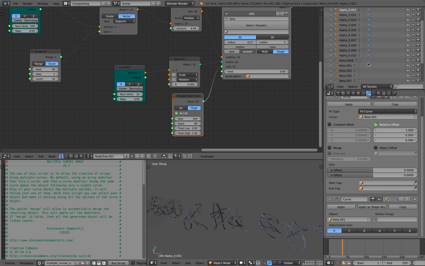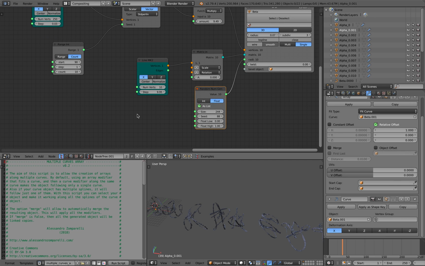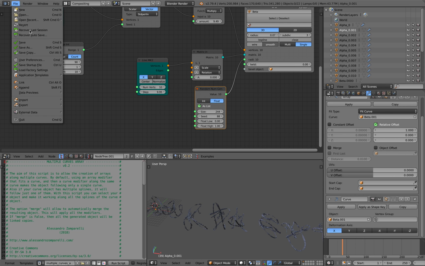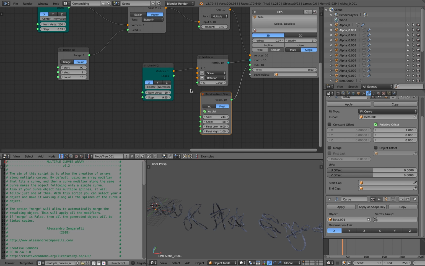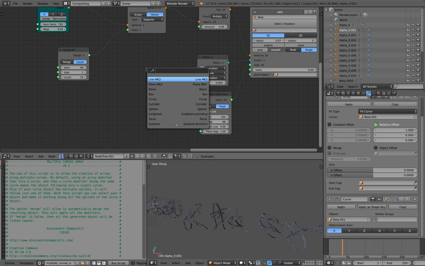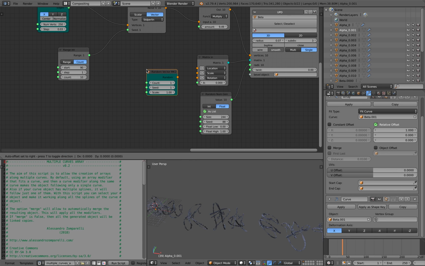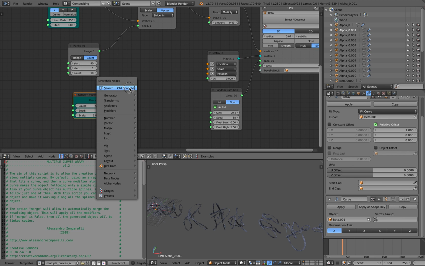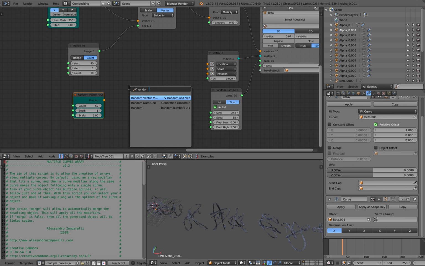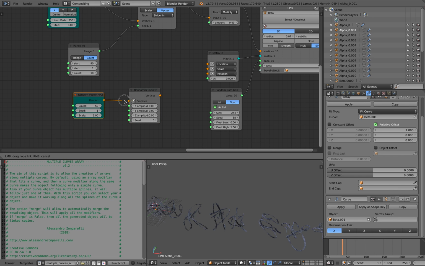Let's say I'm doing something different to the curve. Let's save this first. This is how I did it. This is the basic one. Let's say we have random vector. Let's have like 50 of them, and I'm going to use randomizer and plug this into this guy.